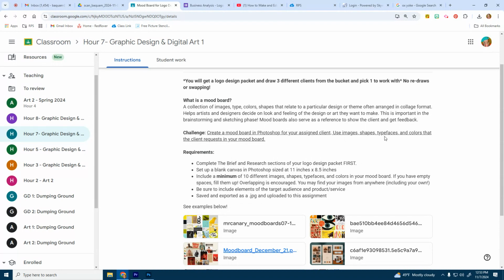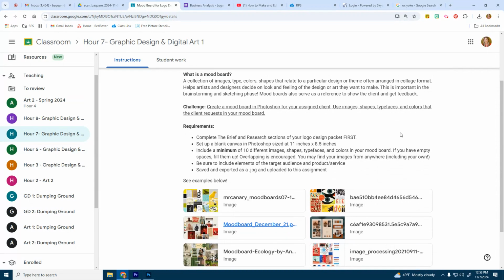The reason why we're doing this is because it helps us plan out and brainstorm some ideas for the final logo design. We're going to be making lots and lots of sketches and getting some ideas down before we ever get into Photoshop or Illustrator to design our logo. So, absolutely do not start designing your logo yet. We are just working on a mood board.